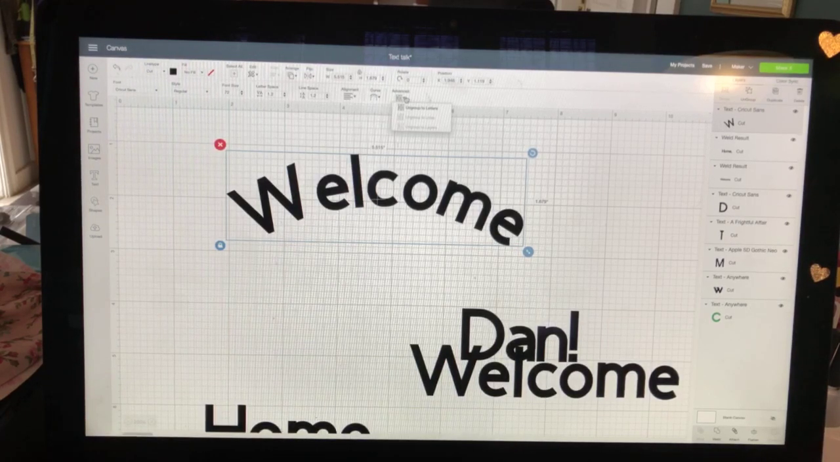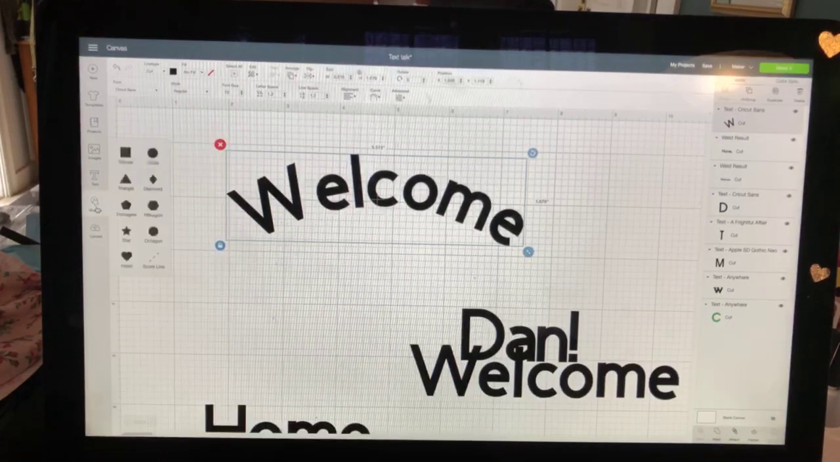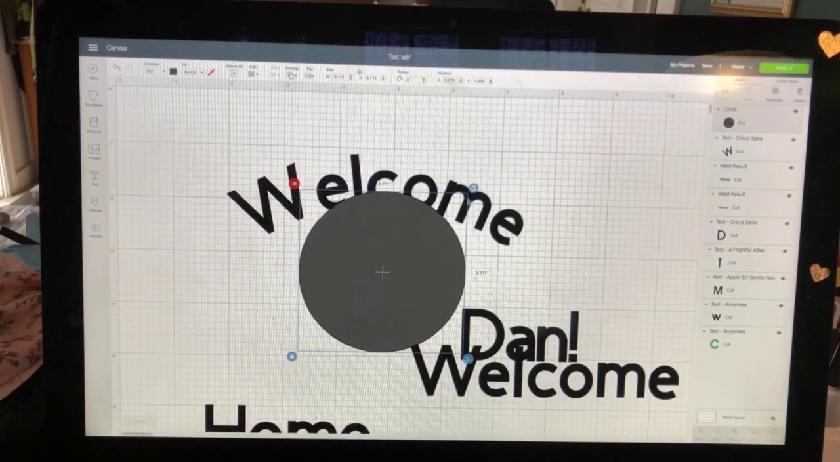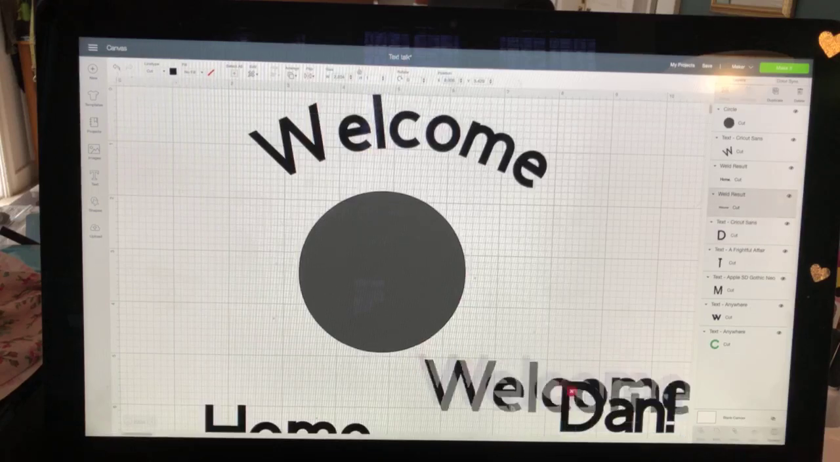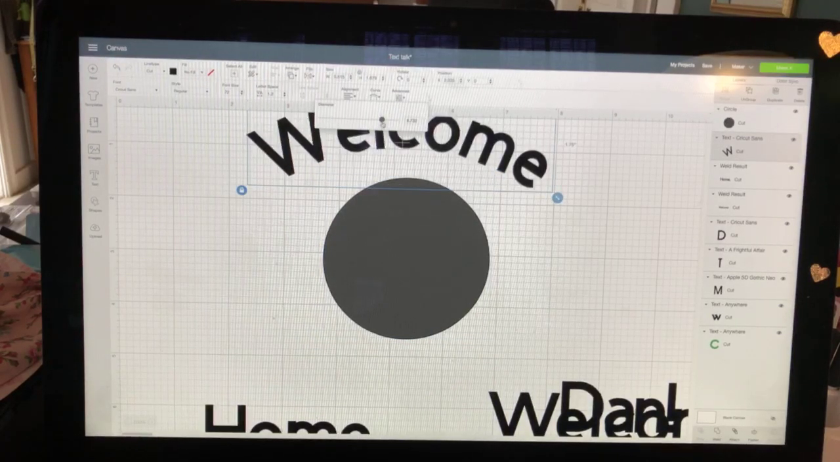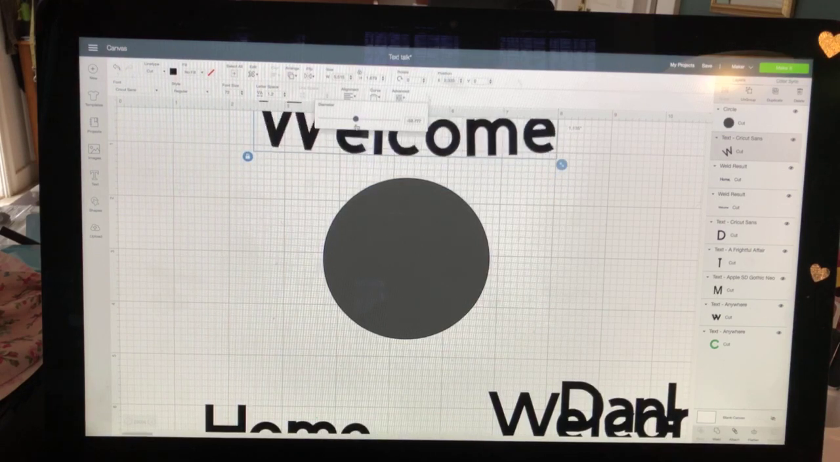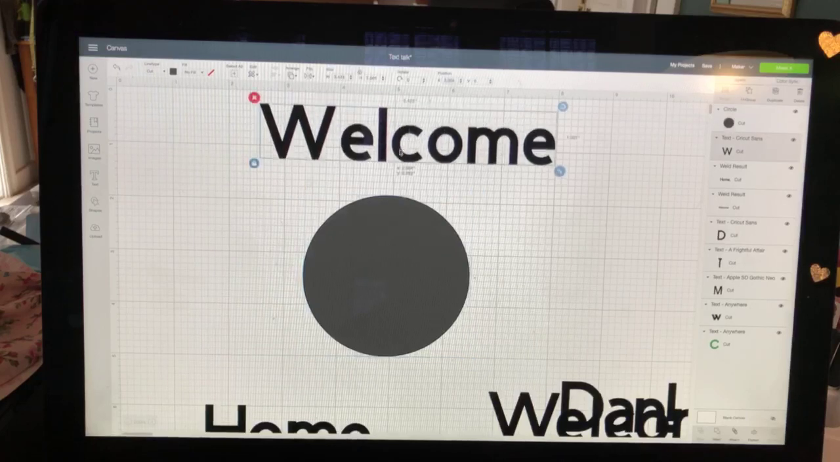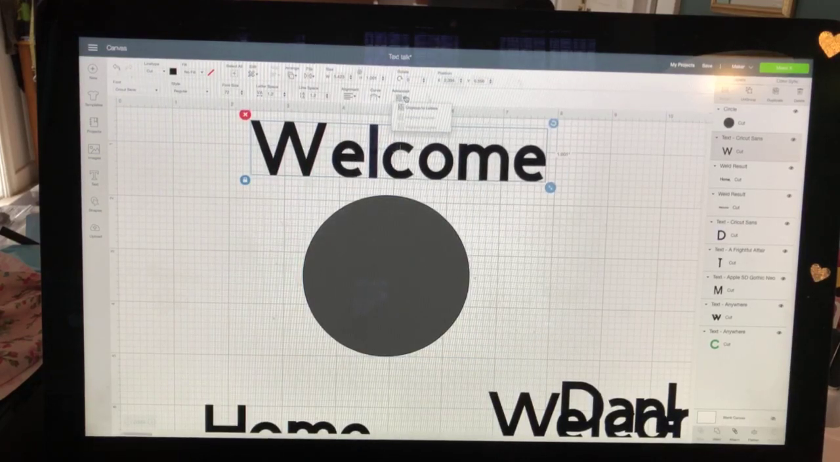So a lot of times what people do is they add a shape. Shapes are over here. And you choose a circle. Okay, so here's a circle. Now, if I wanted my letters to look like this around my circle, I'm going to put these back, okay? There. Okay. So I choose a circle, and then I take my letters, and I go to advanced and ungroup the letters.